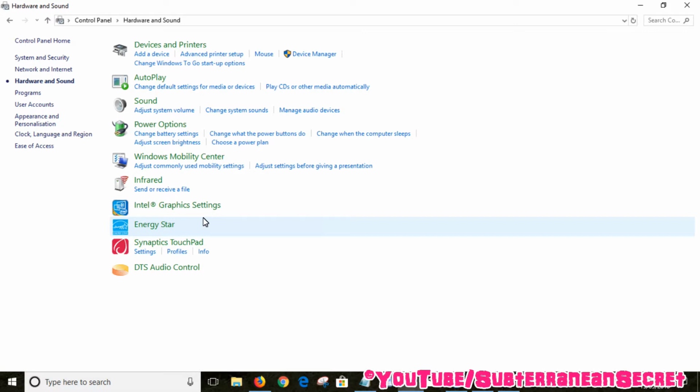So just remember, each PC has a different software which controls the touchpad. But in most cases, it's either controlled by Windows 10 or Synaptic's touchpad software. So that's how you do it.